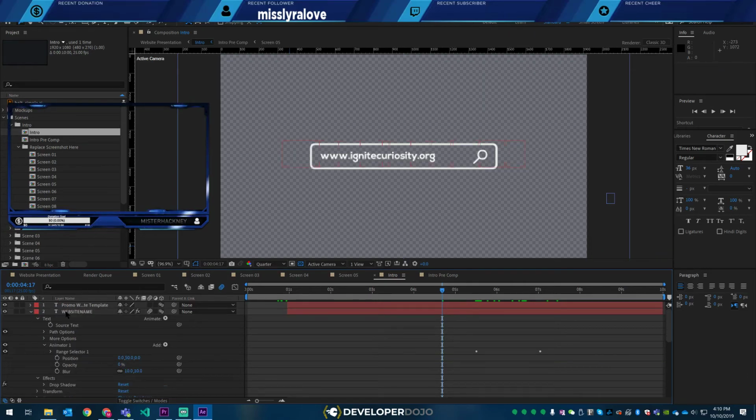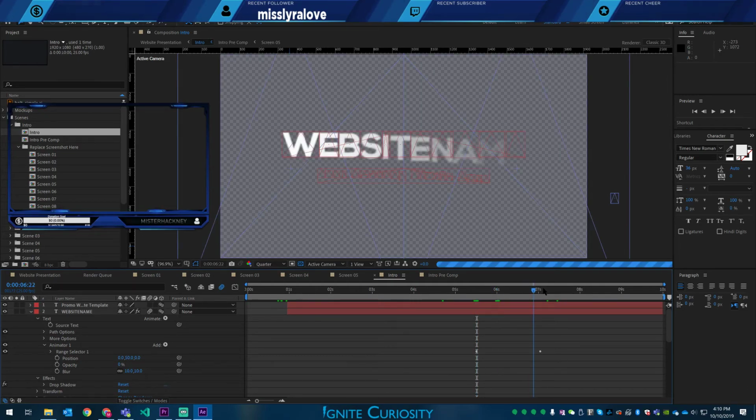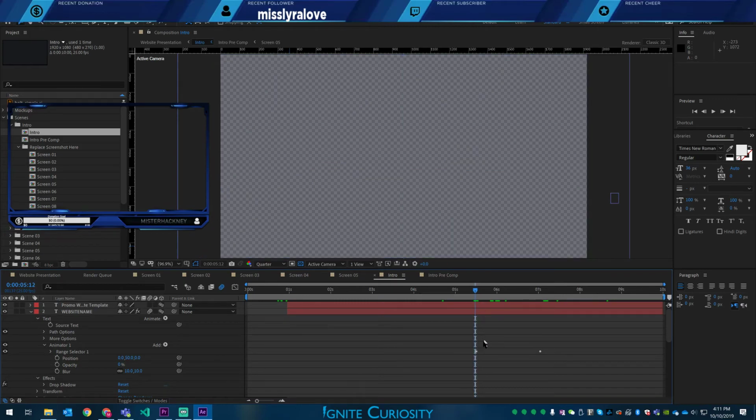Wasting too much of my time, man. Alright, so we're going to delete them out. Come over to right where that little dot is. That's essentially where this pops up, and then it just stays the rest of the time. So that area right there is really where we need to add this layer in.